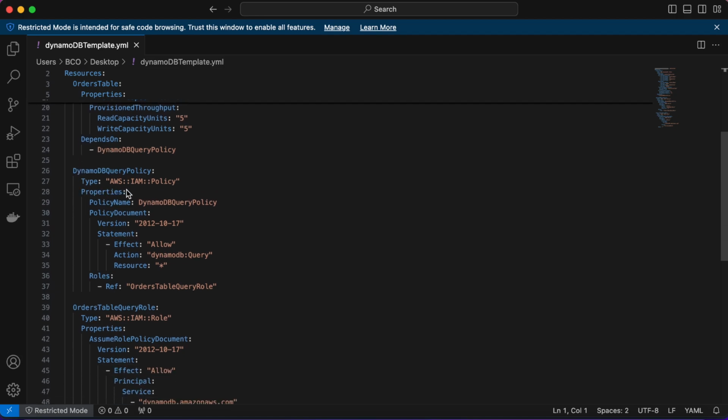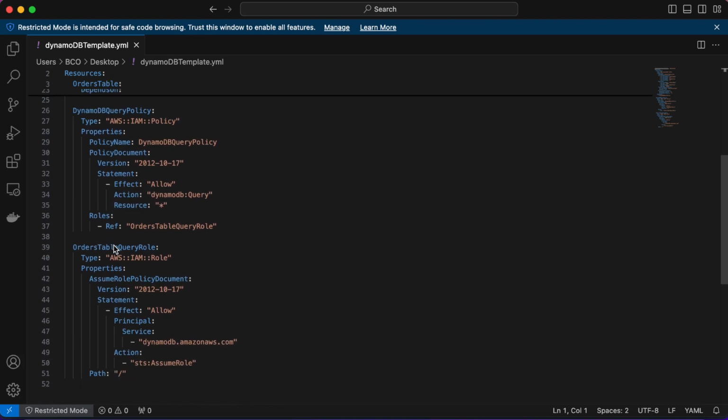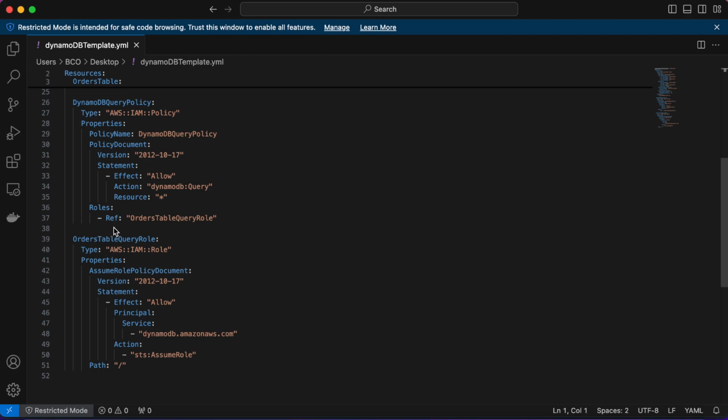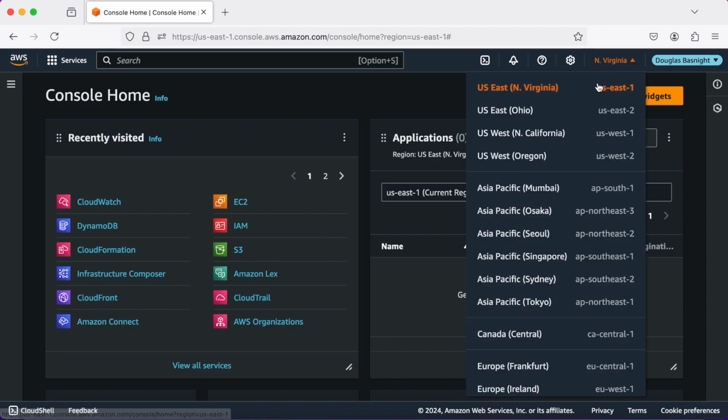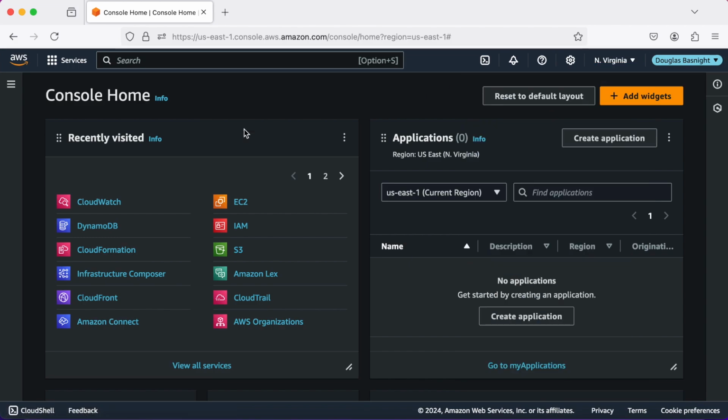So this is the DynamoDB query policy. So it's an IAM policy, which means the stack will not create, it's depending on this section here to create first before creating the second half of the stack. So here are the roles: orders table query role, and this is our IAM role, which uses Security Token Service, STS role, which is temporary.